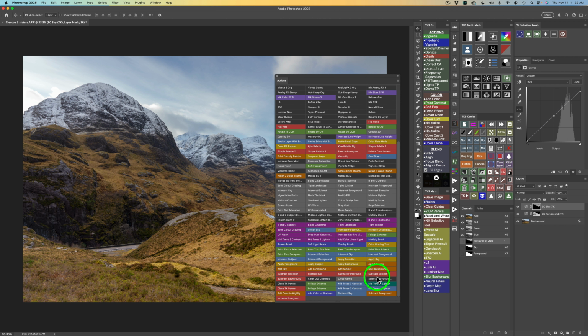Now, one thing I must tell you, whenever you make Photoshop actions using TK9 button clicks, you cannot run them from the My Actions panel. This is a Photoshop issue. It's not a TK9 issue, and hopefully Adobe will fix that issue soon in Photoshop.